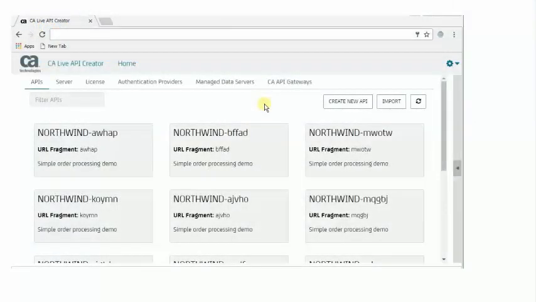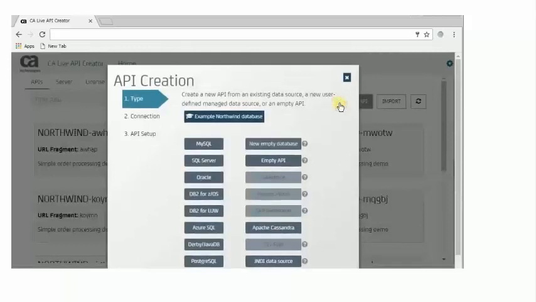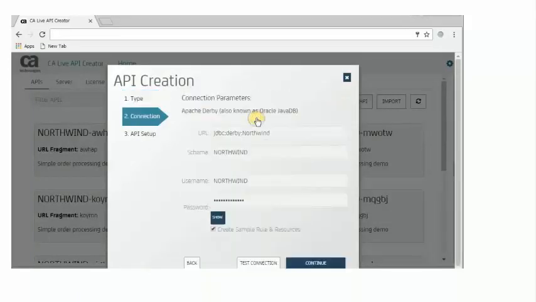From the API Creator homepage, start either by creating a new API or by selecting the tile for an existing API. For this demonstration, we'll create a new API. Let's create an API using the Northwind sample database. Click Continue.